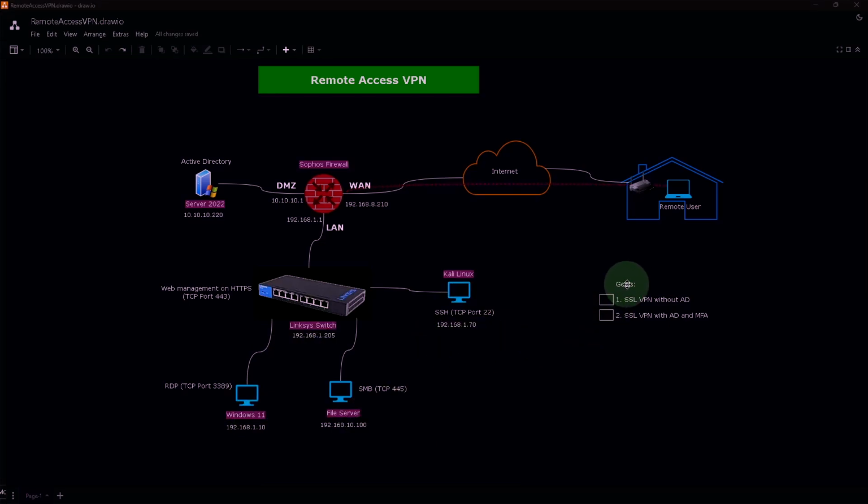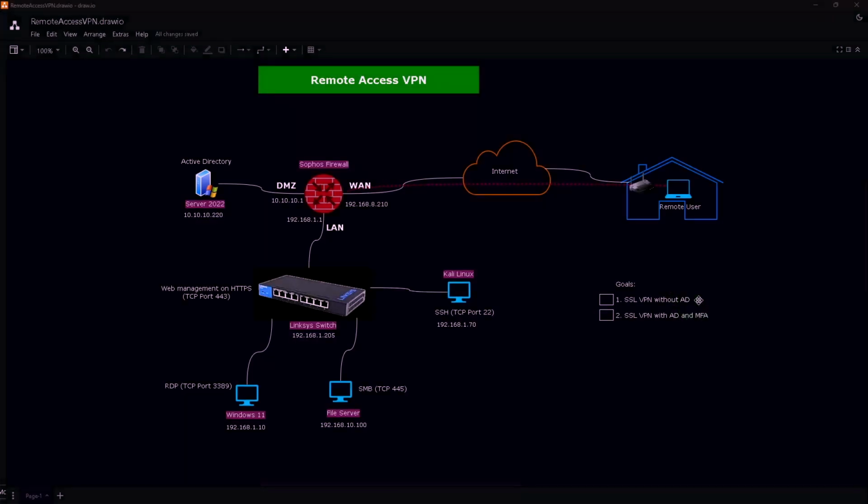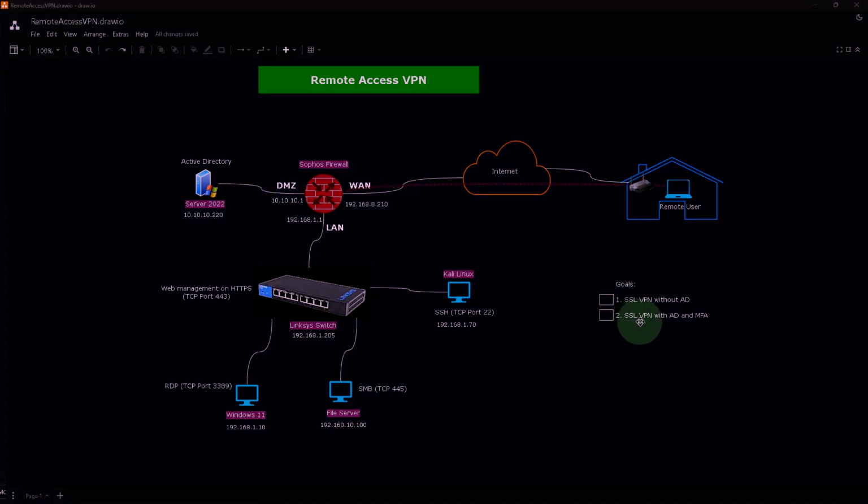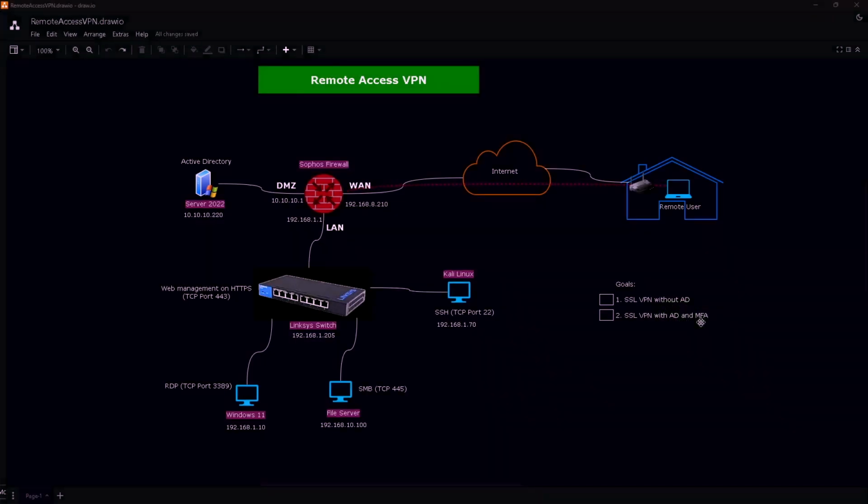We have two goals. One is a basic or a minimum setup to get SSL VPN working and using the local database of the firewall in creating users. Second is somewhat advanced setup using AD and enabling multi-factor authentication or MFA.